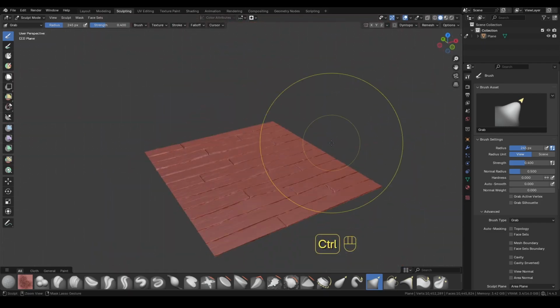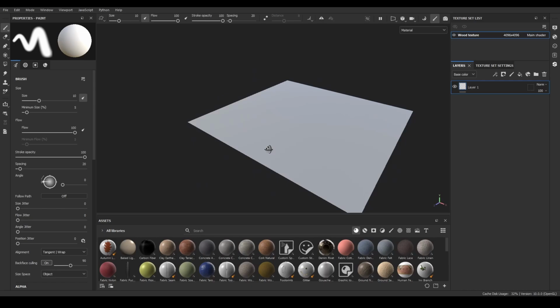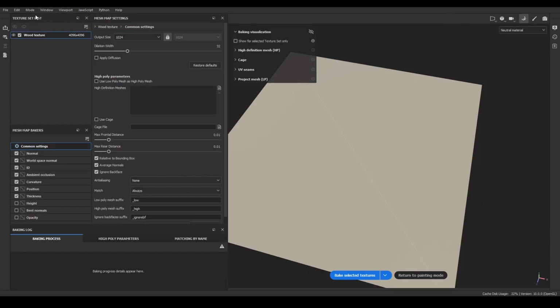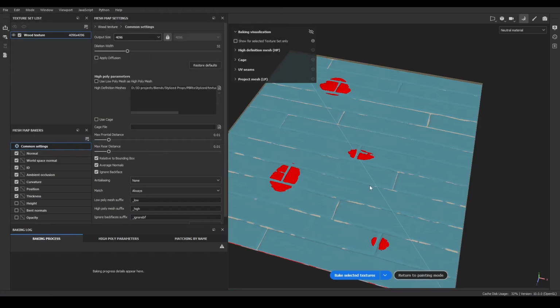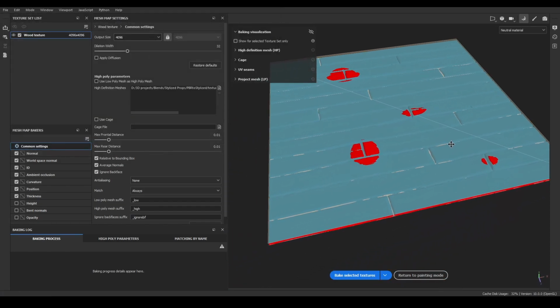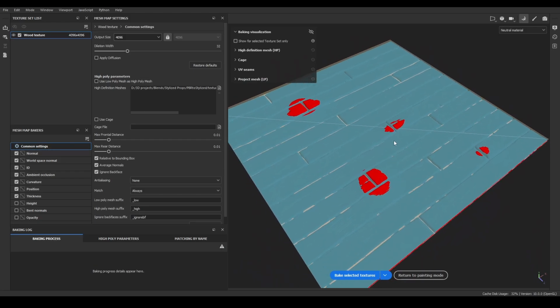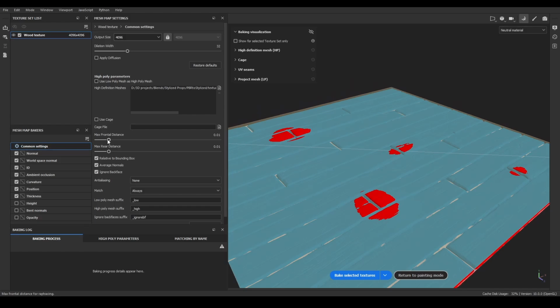I've exported a basic plane from Blender, to serve as the texture plane for baking the mesh maps. Then, I loaded the high poly sculpt I made earlier as the high poly mesh. You might notice some red spots showing up. That's a visual indicator that certain areas of the high poly mesh won't bake properly. This usually means the ray distance is set too low. To fix this, just increase the ray distance until those red areas disappear.